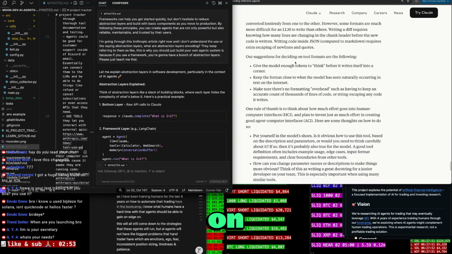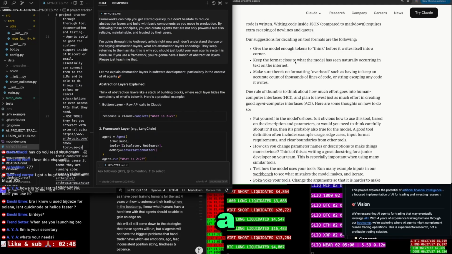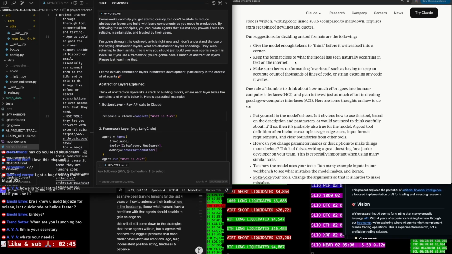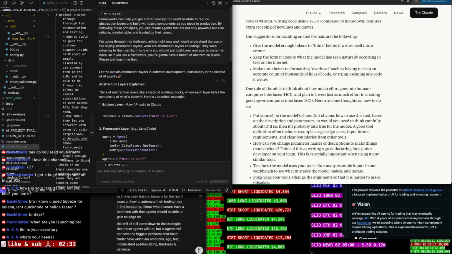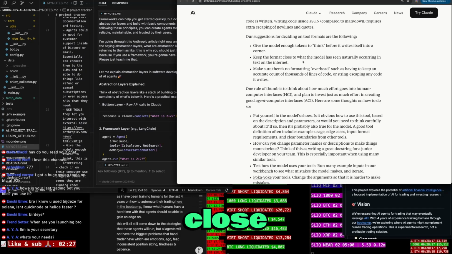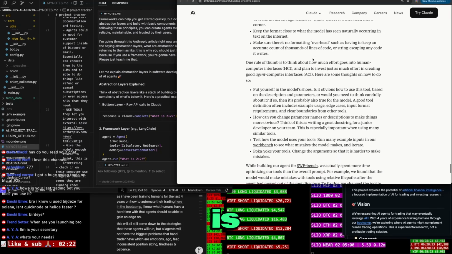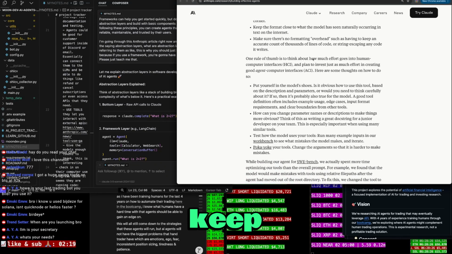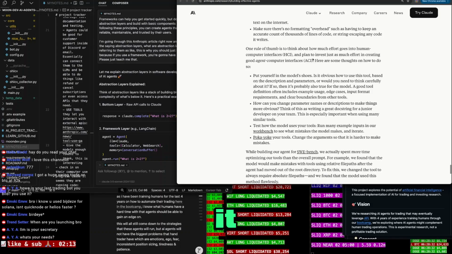Our suggestions for deciding on tool formats are the following. Give the model enough tokens to think before it writes itself into a corner. This is interesting. I wasn't aware we could do that. Keep the format close to what the model has seen naturally occurring in text on the internet. Make sure there's no formatting overhead, such as having to keep an accurate count of thousands of lines of code or string escaping any code it writes.